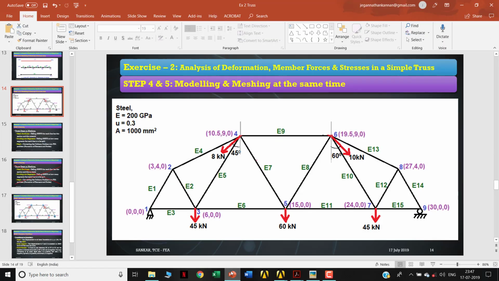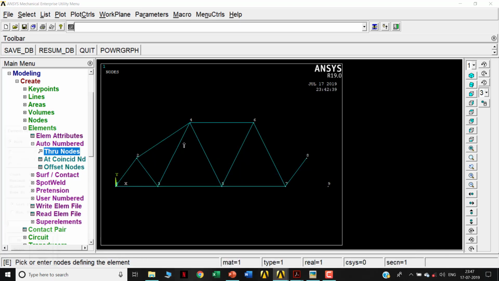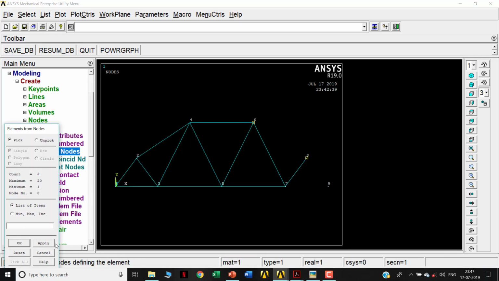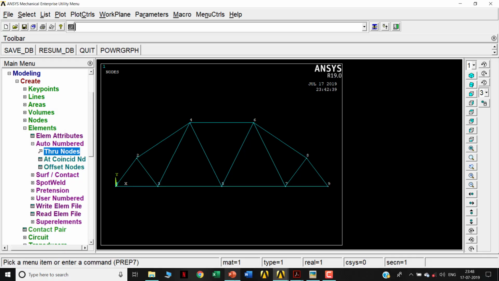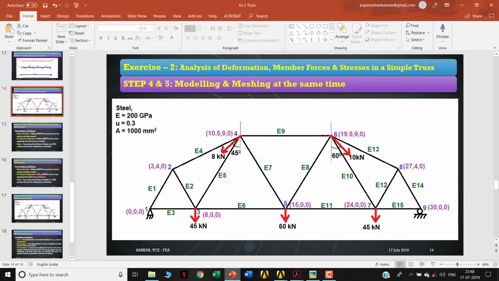And finally 13, 14 and 15. So 13, I'll click on apply, 14, apply and 15. Instead of clicking OK and going again and again, you can click apply to make a continuous set of connections like this, right? So I have completed all my elements.